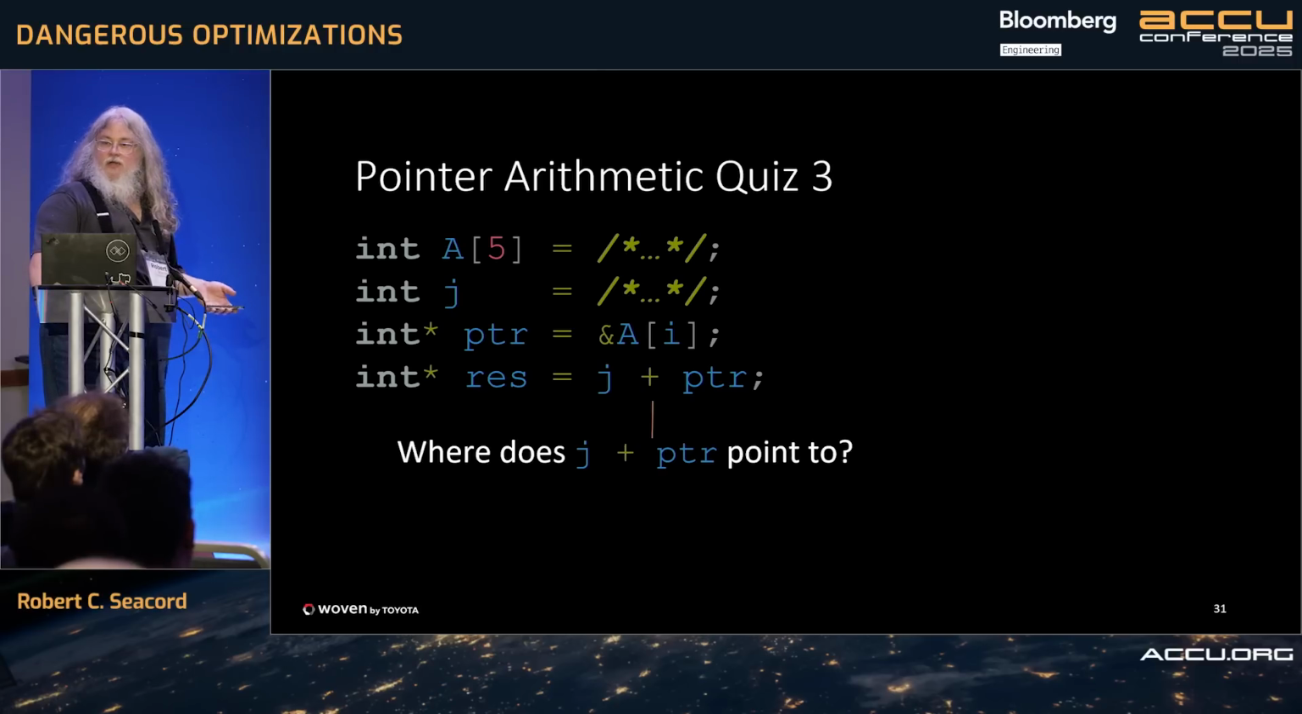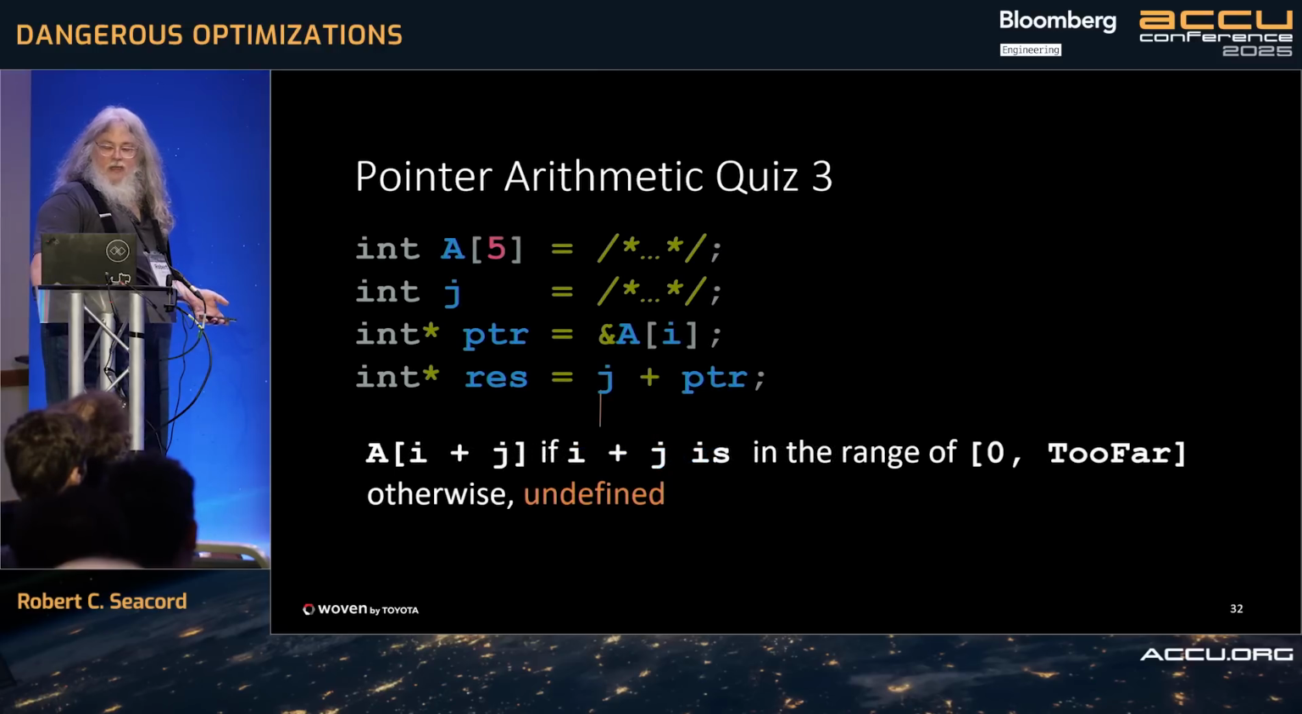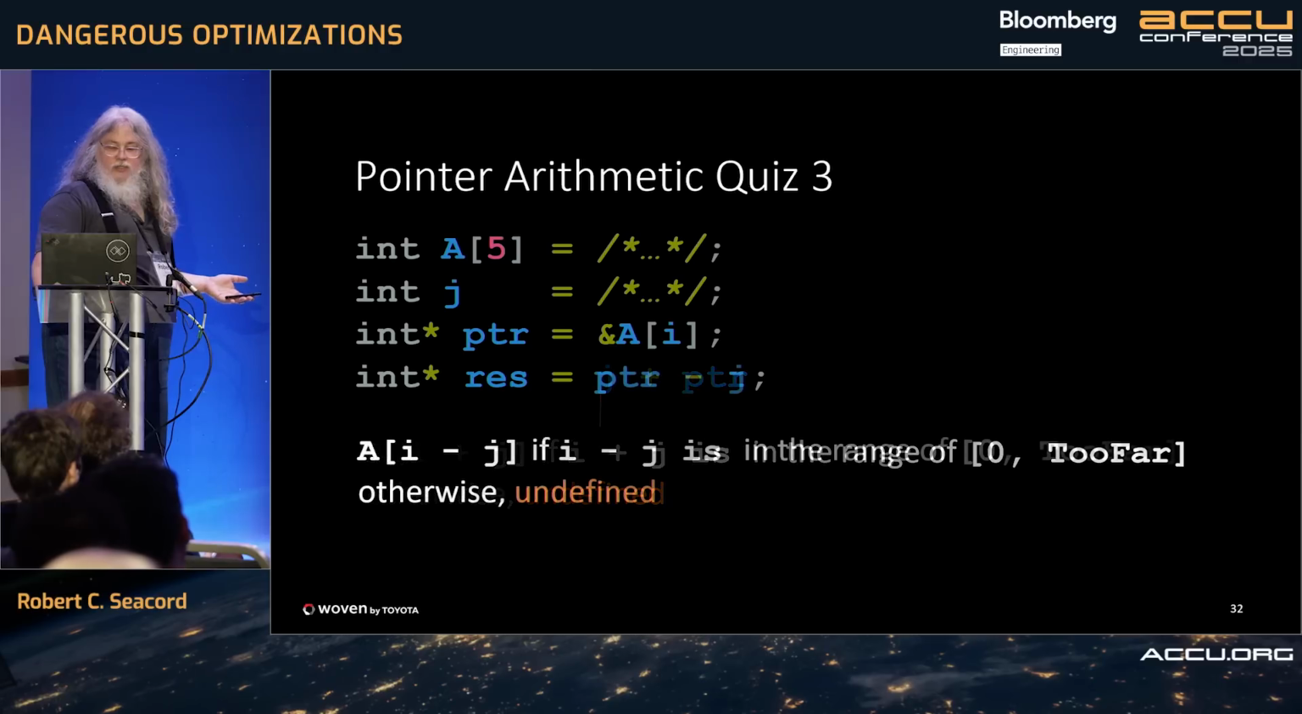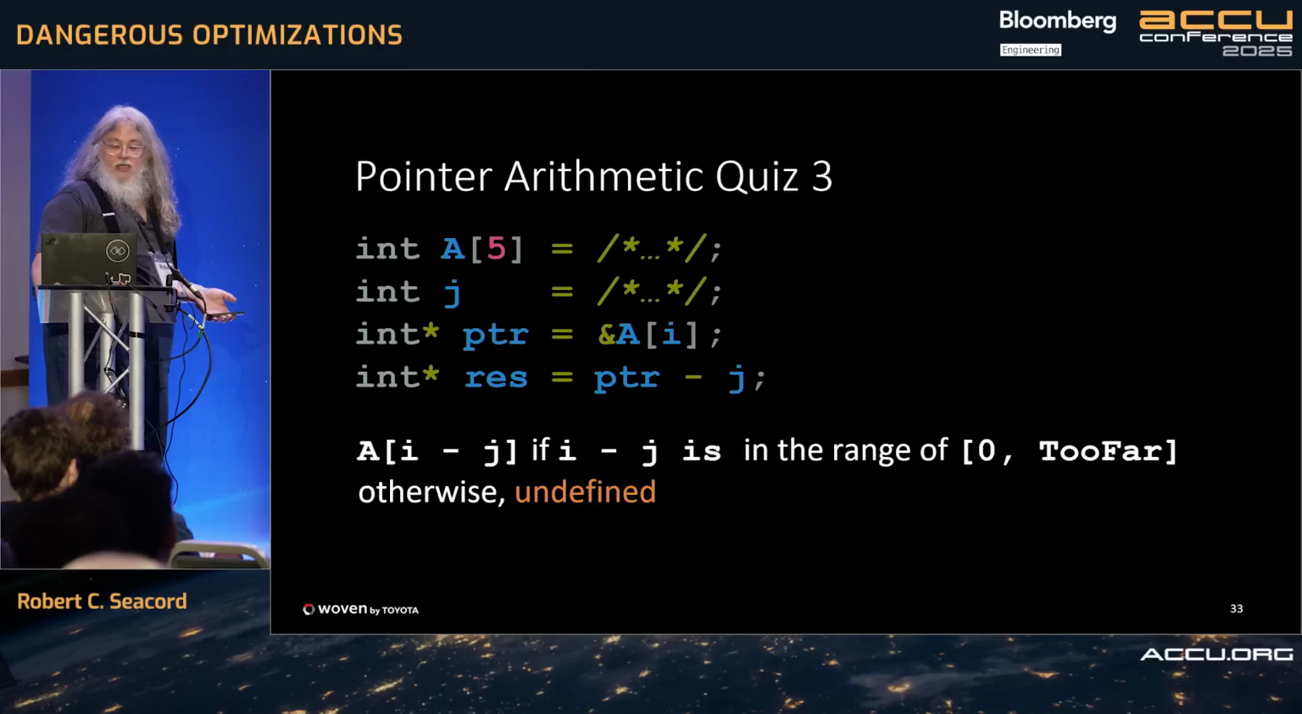I guess a lot of you probably want to answer, but I think I'm going to answer for you. So if a plus j is in the range of 0 to the one-past-the-end pointer, it points to a at i plus j. Otherwise, you get undefined behavior. The same is true for subtraction. If you say pointer minus j, if i minus j is in the range of 0 to the one-past-the-end pointer, you get a at i minus j, otherwise it's undefined.